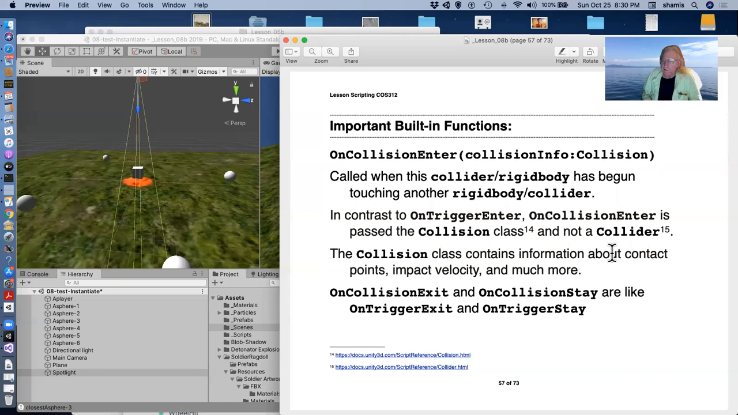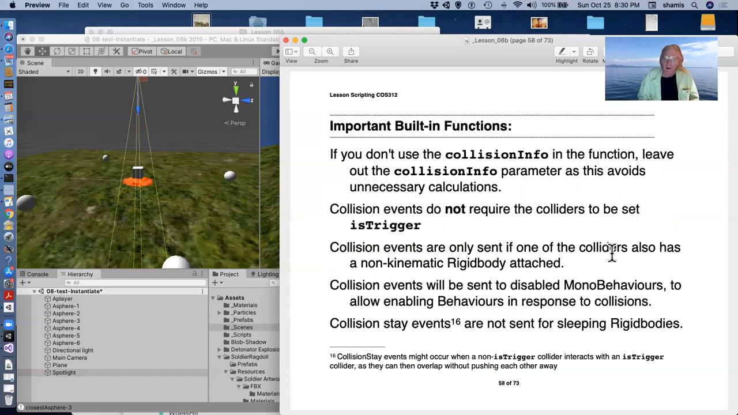Like OnTrigger exit and OnTrigger stay, there's also an OnCollision exit and an OnCollision stay. If you're not using the collision info in a function, you can leave the argument blank, in which case it avoids some cycles of figuring out all that information. And another thing about the OnCollision events is that the colliders don't need to be is-trigger colliders. They can just be regular colliders that we're bouncing off, or that bullets are hitting, or walls that we're slamming into.